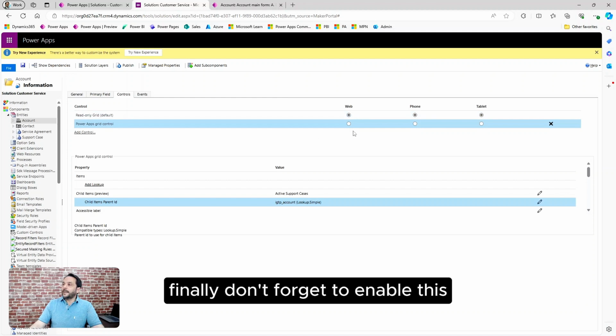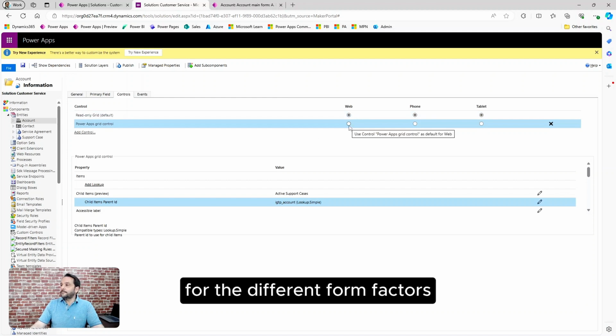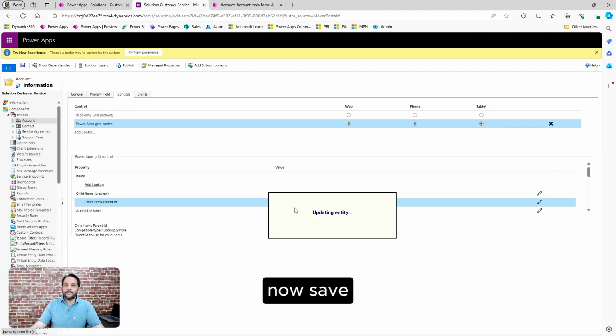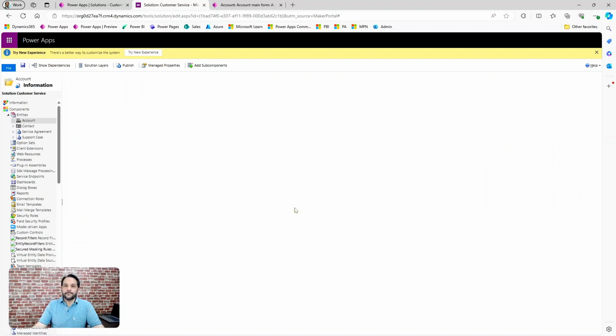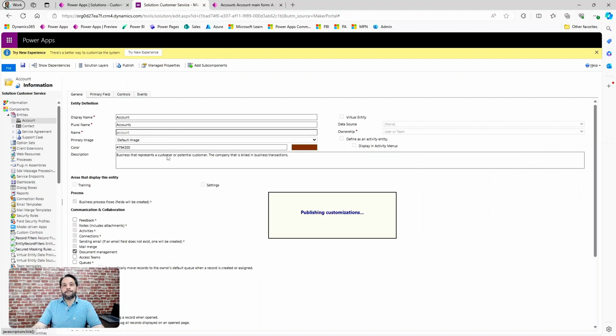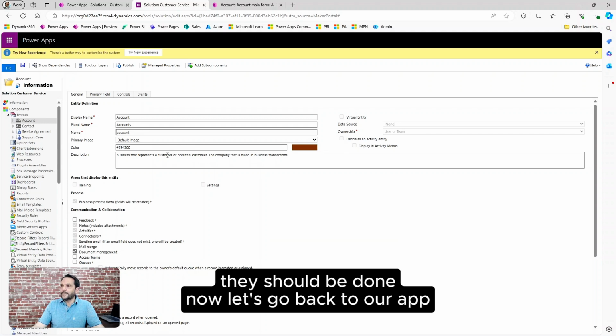Finally, don't forget to enable this for the different form factors. Let's go with web, phone, and tablet. Now save. And then publish. Okay, it should be done.